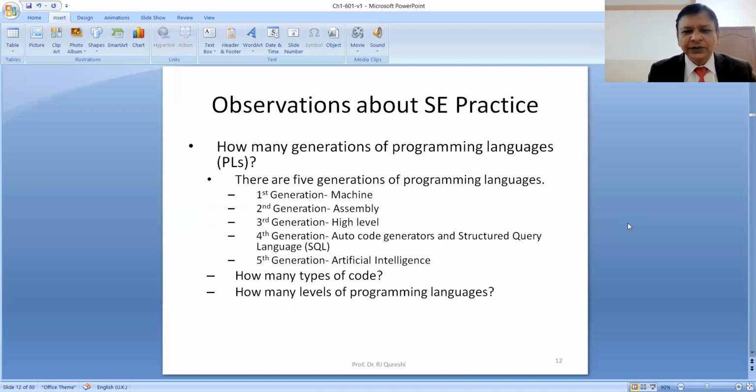SQL statements, PLSQL. And fifth generation is artificial intelligence programming languages like Prolog, Lisp. Prolog stands for programming in logic. So we have logic-based programming. And Lisp stands for list processing.